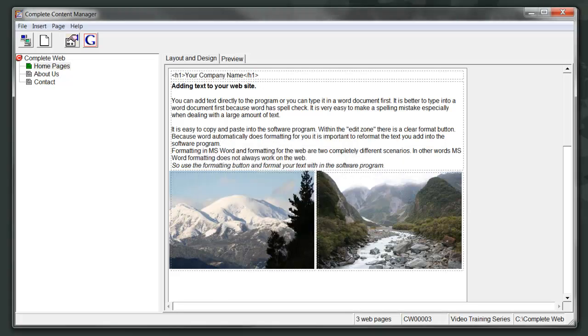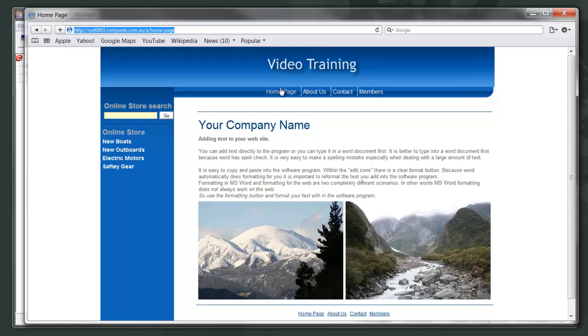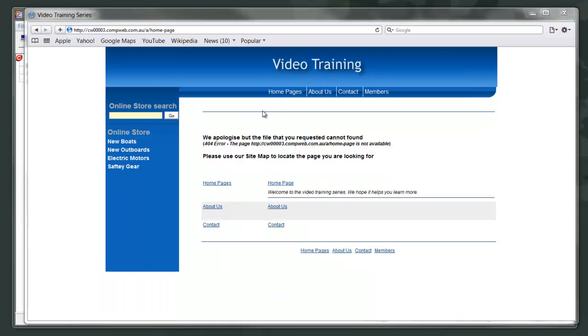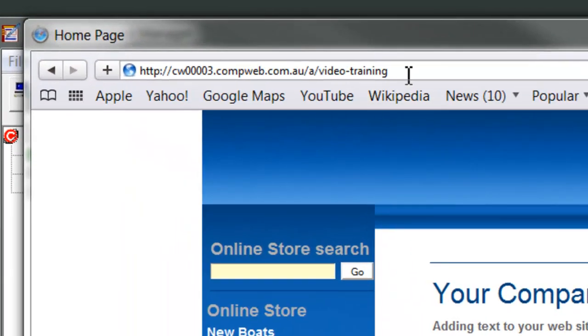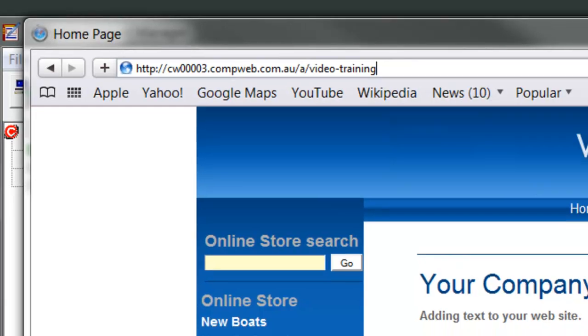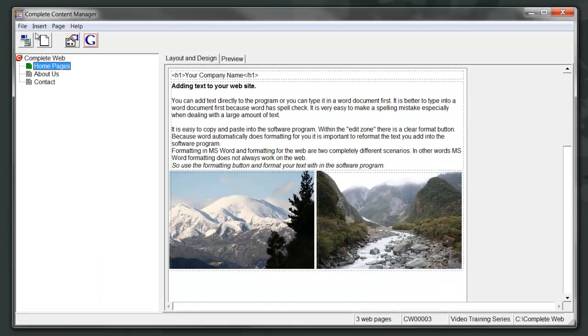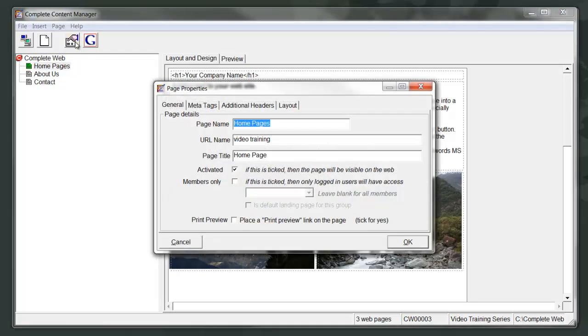Okay, and now we'll have a look at the web page and we'll select home. At this point it may give you a page error, so you just need to select home page again. And there we are. So now we can see we've changed our URL, the extension of our URL, to video training. That's much more user-friendly when it comes to search engines rather than home page. Let's go back to the system, page properties.